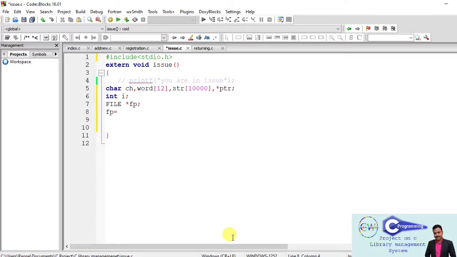First of all, we have to open our file, that is our file named student record.txt. This is the file where our student data is recorded, and we are opening it in read mode so that we can read the content of the file.